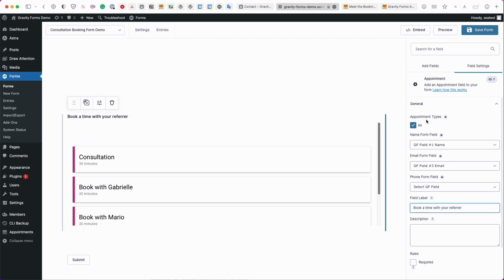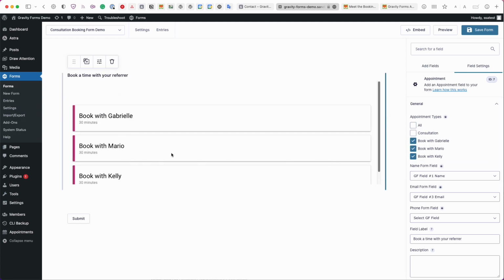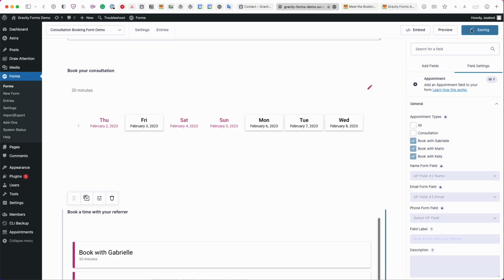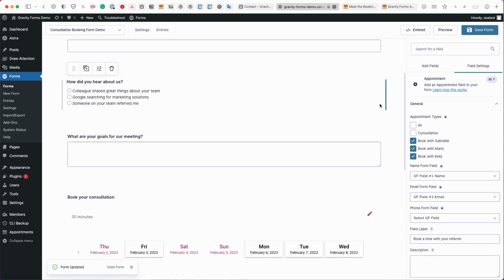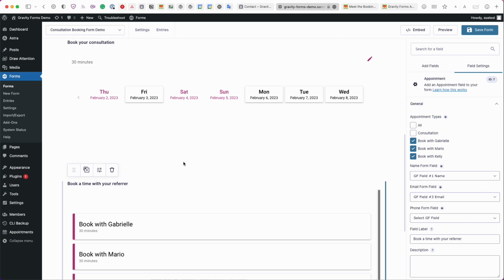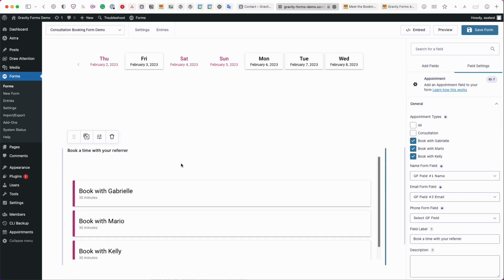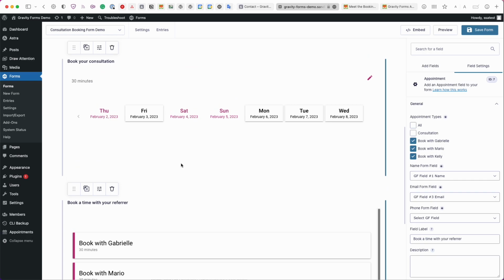Here under the appointment types, instead of having all of them selected, I just want the ones with the team members. So now you'll see that we're not showing that default consultation one. And once we're done, we can go ahead and save this just so we don't lose any progress. And last thing I want to do is set up the conditional logic. So now that I have my two appointment fields set up and each of them is showing their corresponding calendars, what I want to do is avoid showing both of them. I don't want a customer to see two different booking options.